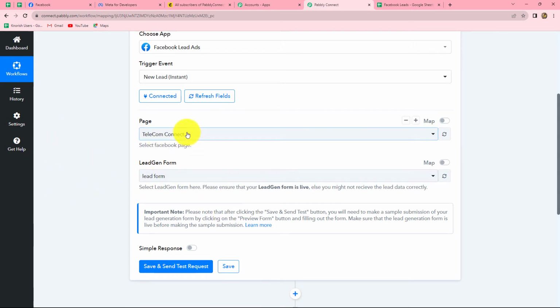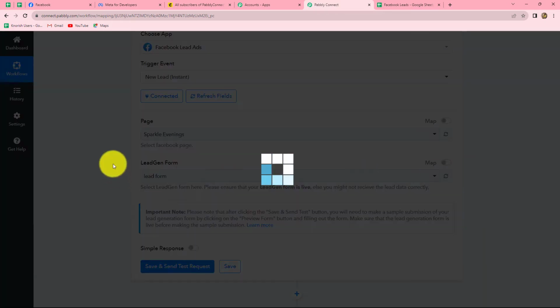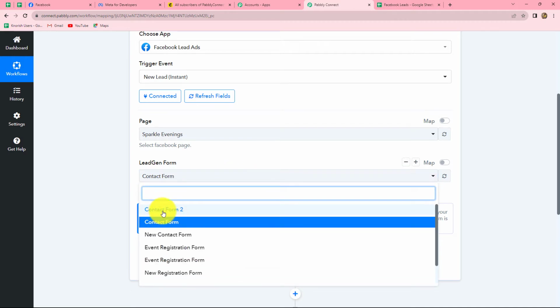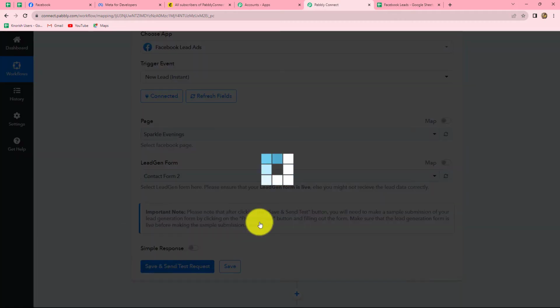So let us first of all select the page from the drop down, and here we can find my page Sparkle Evenings is given over here. We will select it. Now after selecting the page, we will select the lead gen form which we want to use. So here from the drop down I am going to select contact form 2, as I want that whenever a new lead is generated by filling up this form, the response should be captured here in Pabbly Connect, otherwise not. Okay, so after selecting both the details, let's click on save and send test request.